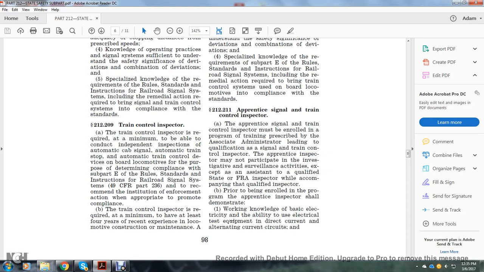212.211, Apprenticeship Signal and Train Control Inspector. The apprenticeship signal and train control inspector is enrolled in the program, trained as prescribed with the associated administrative requirements, leading to the qualification of signal and train control inspector.